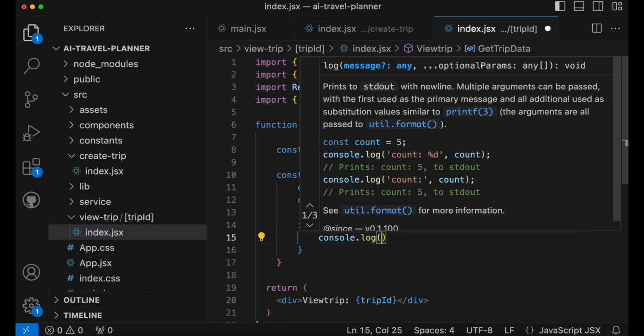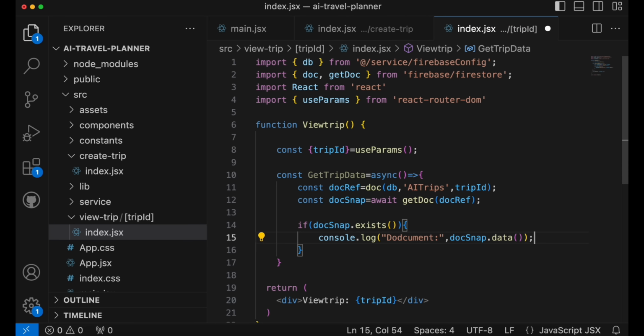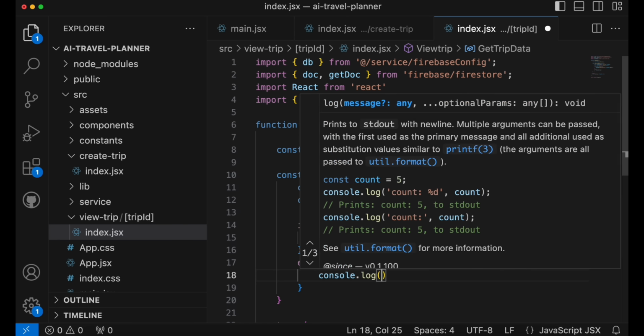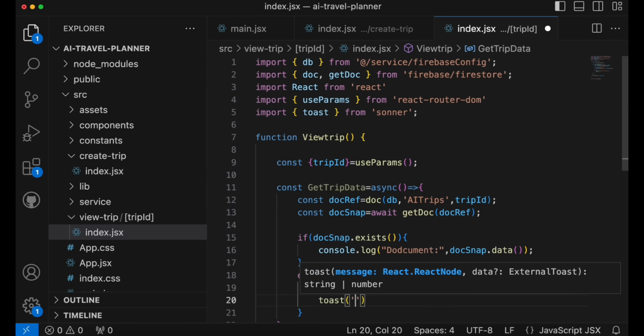Next, here we'll say if docSnap.exists(), if it exists, then we'll just console log to see whether we are getting a document or not. So inside the console we'll write the document, docSnap.data(), else we'll console log, no such document. And along with this one, I think we can use toast as well. Here we'll say no trip found.